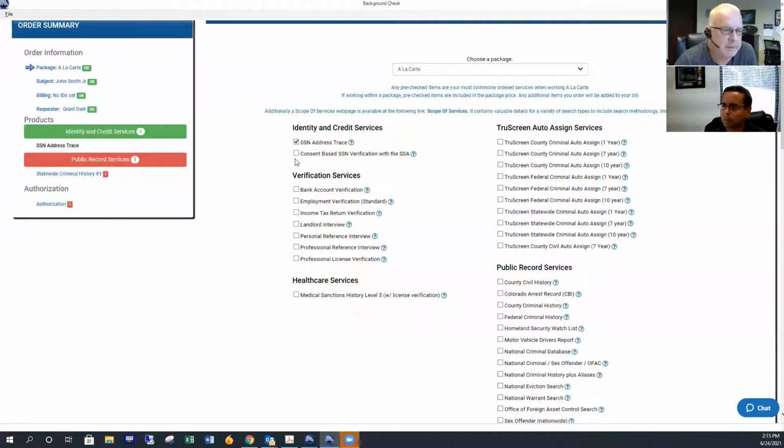Should the account be configured for credit reports, which this particular demo account is not, you would have a credit report option here for tenant-based credit reports. Within verification services, and I'm not going to touch on every single one of these, we've got things like bank account verifications, employment verifications, income tax verifications, landlord interviews, reference interviews, license verifications.